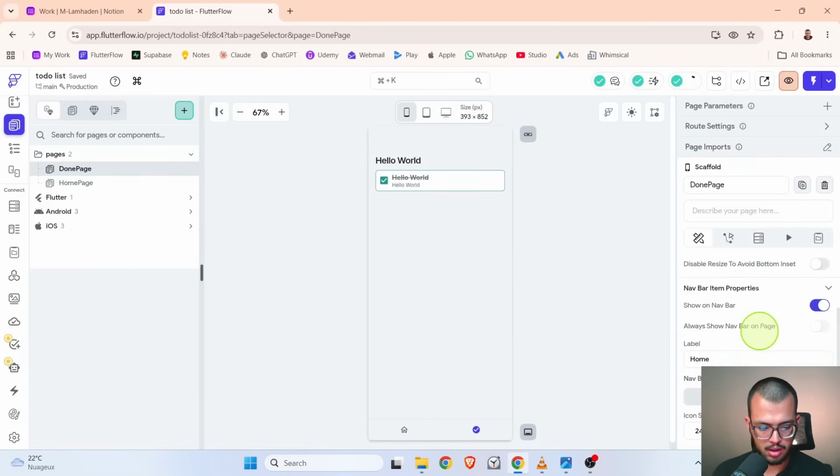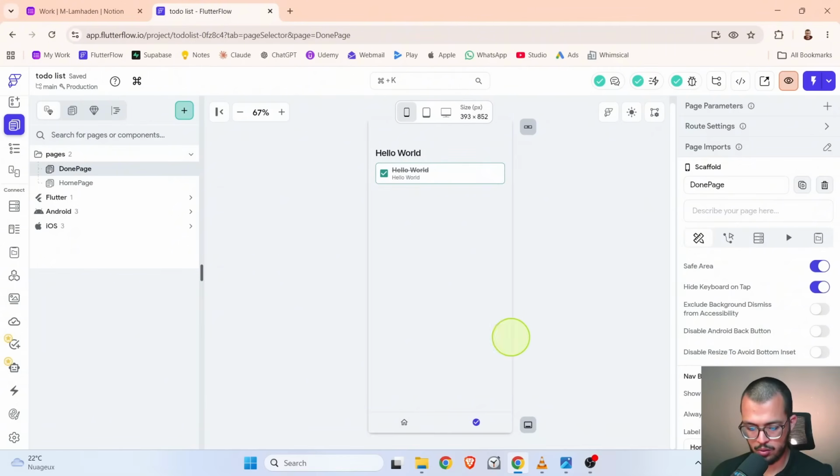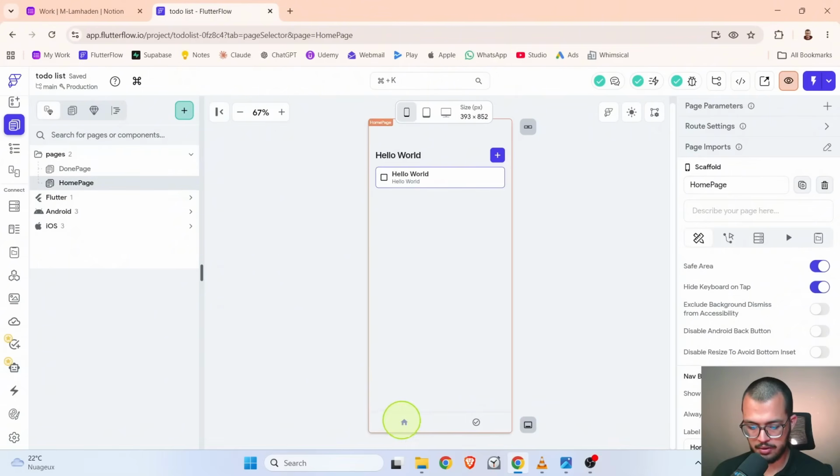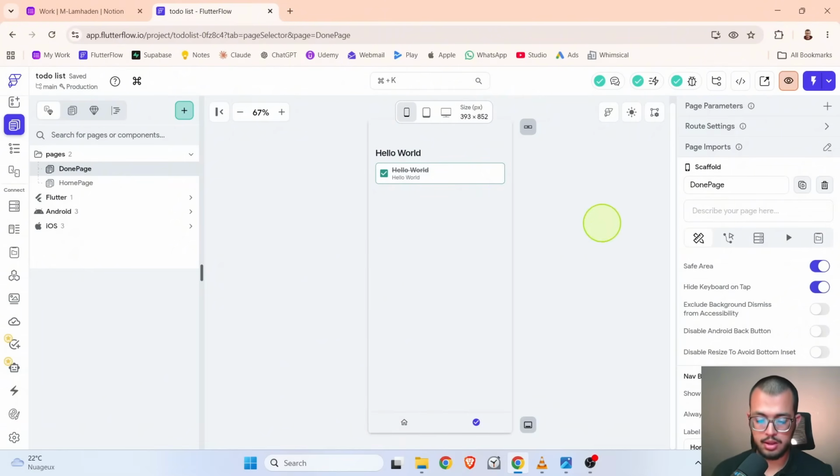And that's it. So you can make those bigger if you like, but that doesn't matter. So you see here now for the home page, it is active. You can see this one, but when the home page is inactive, you see this one. The same goes for the other one. So this is the nav bar.